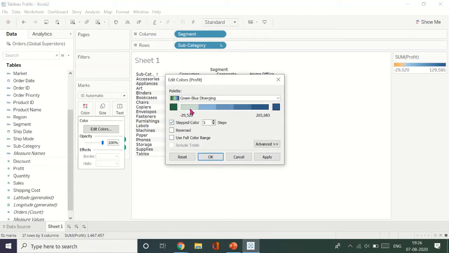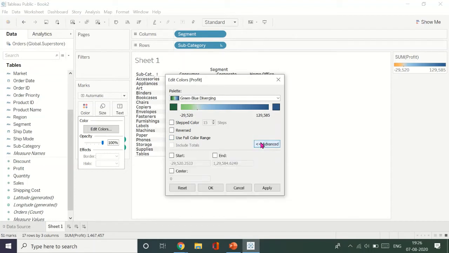And now you also have options of having different levels of colors. So if you make it stepped, it'll be this way. You could have 10 different colors here, you could have 15 different colors here, that's up to you. I usually stick to what it is, the automatic one. You could have them reversed. You could use the full color range, that's also available. The advanced setting is where you can decide the amount.